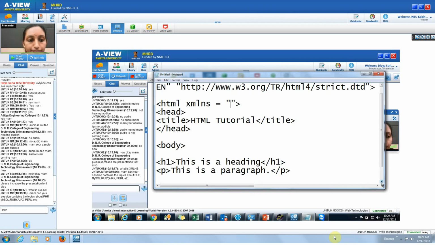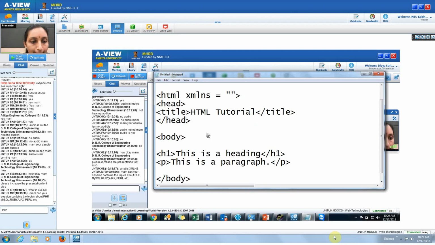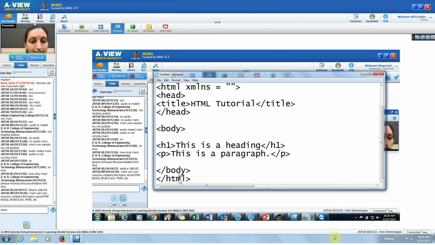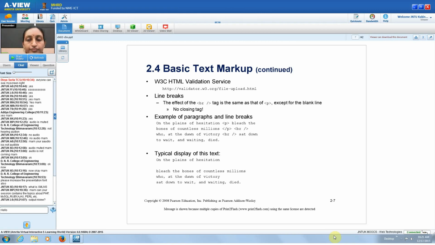So here the body contains the h1 tag. This is a heading. We have header tags from h1 to h6. H1 gives the largest font when compared to h2 and h3, and it decreases slightly with every tag. So this is a paragraph, this is your closing body tag, and this is your closing HTML tag. So you have seen a sample program with the header, title, and body tags.